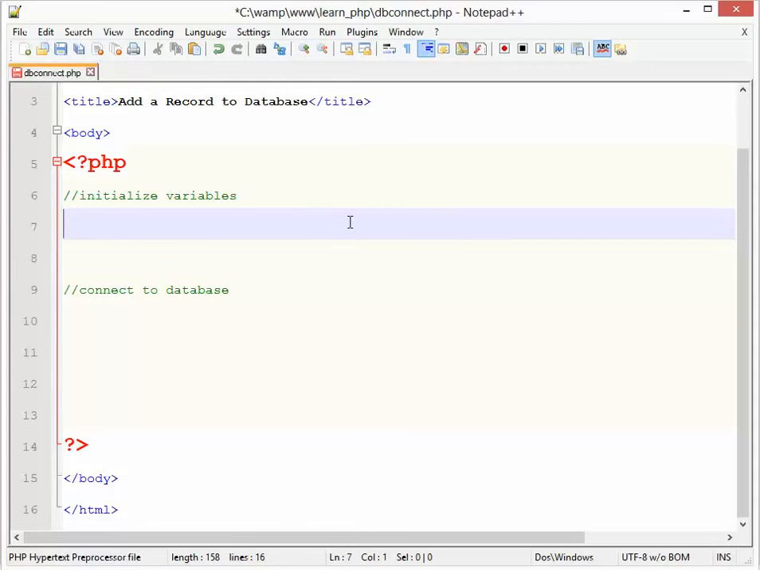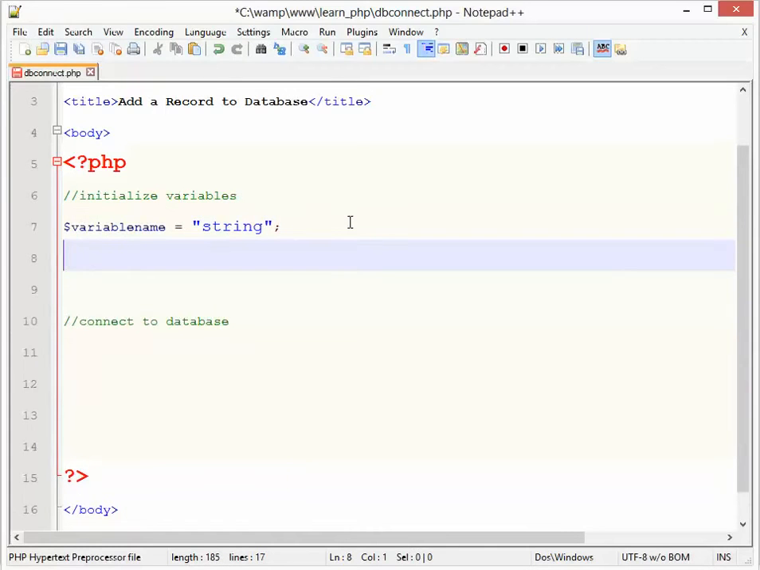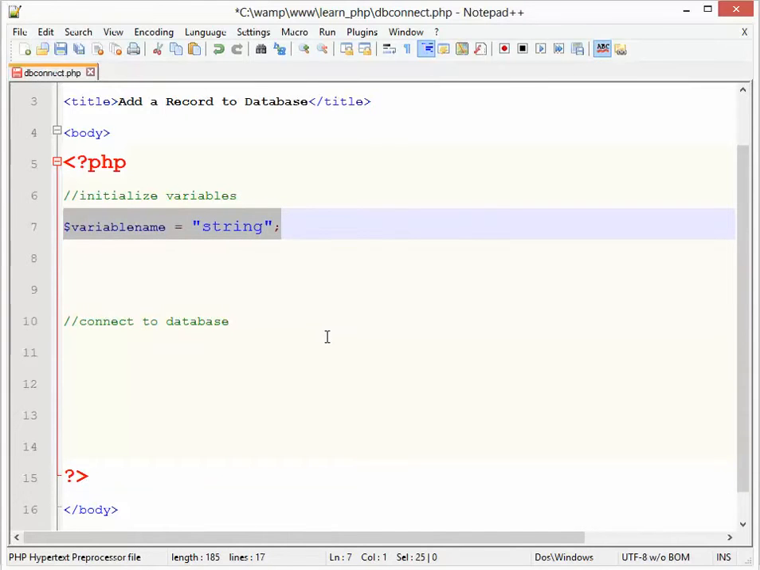In the past video, I showed you that you have to initialize your variables like this, dollar and variable name, and then you assign the string value here. However, you can do it in another way. Since the login credentials, which are composed of your server name, your username for the database, your password and the database name, should be values that do not change, it is better that we define them as constants.